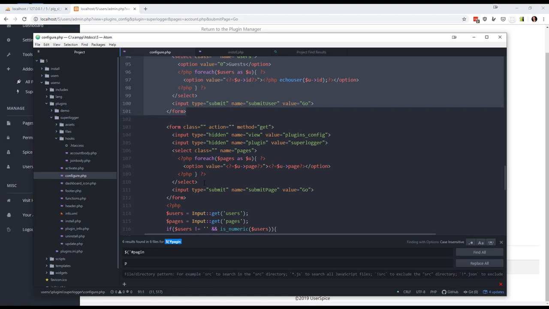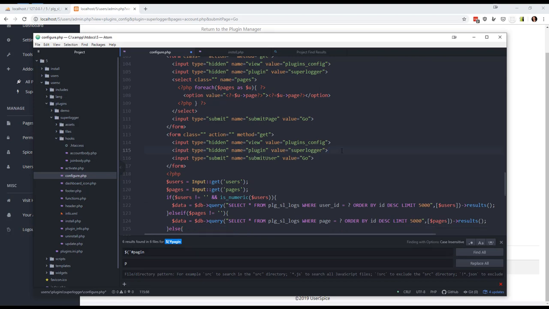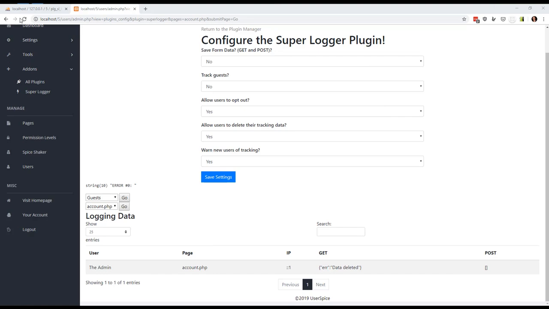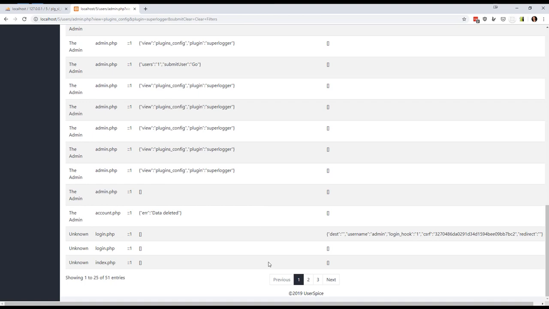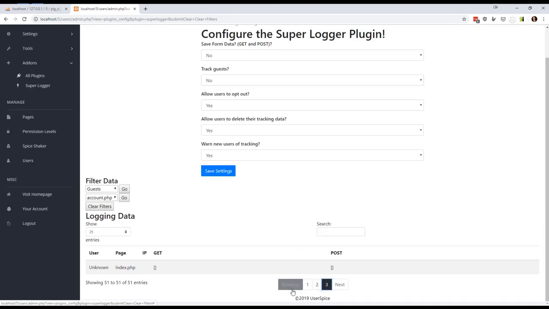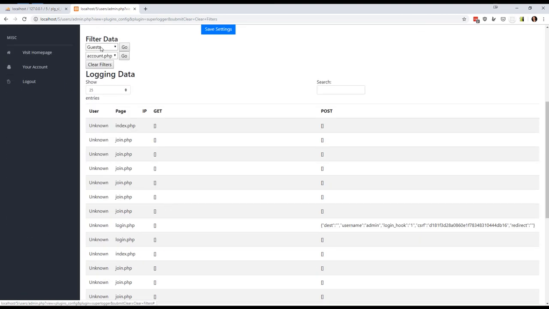So let's do it right here. And we're going to get rid of the select option, and we're just going to put clear filters. And if that works, submit clear, then you should get all the data. Fantastic. So we've got three pages of data here, and it's all working, it's all sorting, it's all filtering.